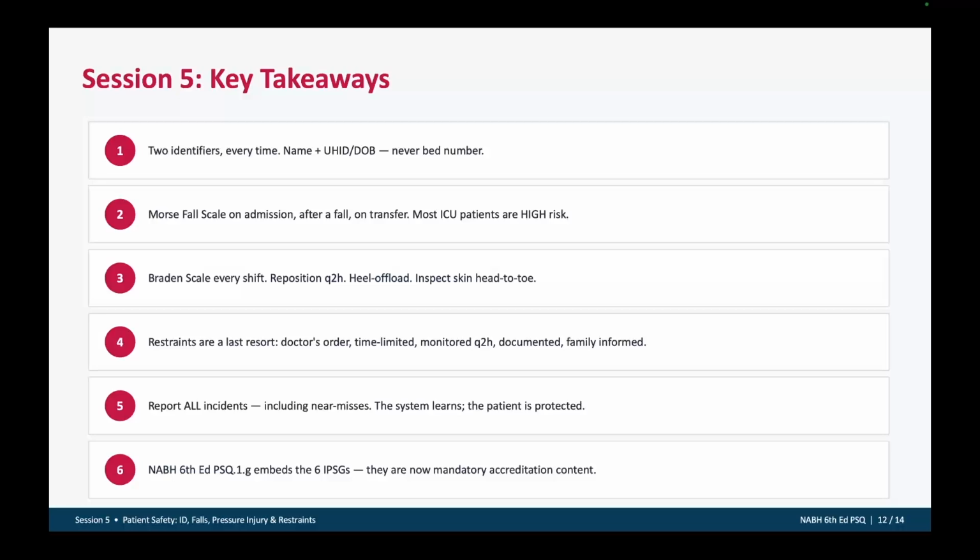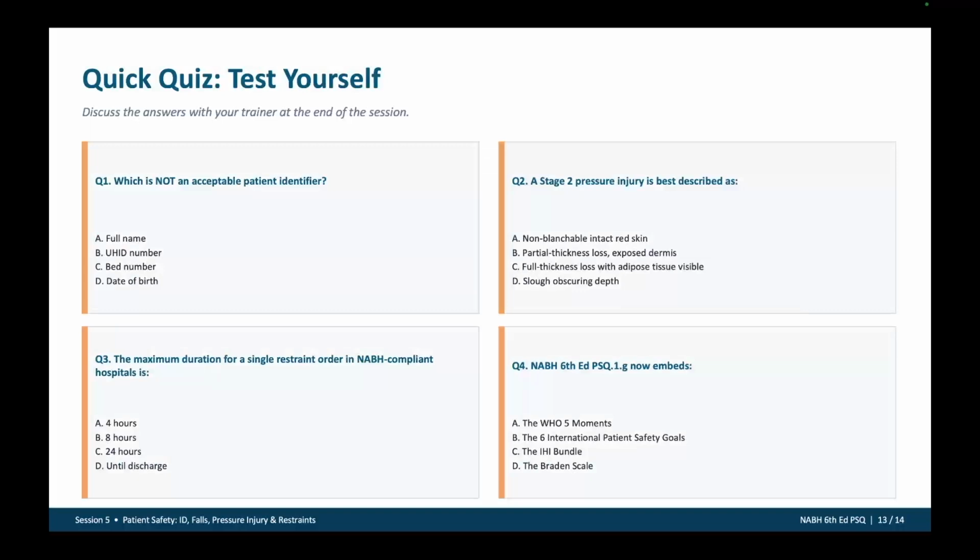Restraints are a last resort. Doctor's order, time limited, monitored every 2 hours, documented, and family informed. Report all incidents, including near misses. The system learns, the patient is protected. NABH 6th edition Patient Safety and Quality 1G embeds all 6 IPSGs, and they are now mandatory accreditation content.